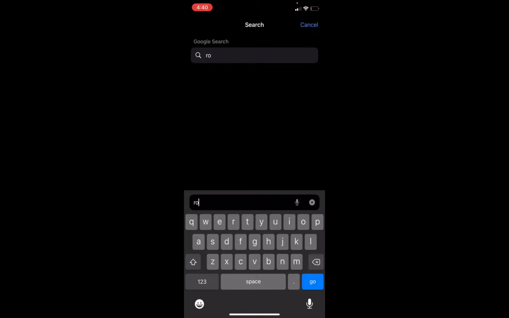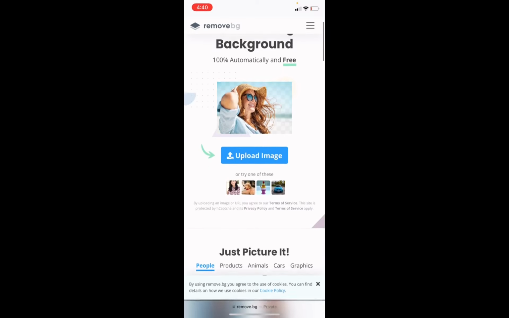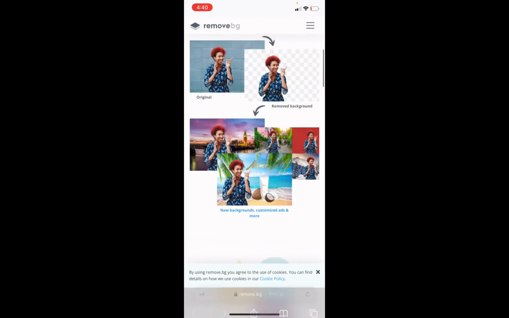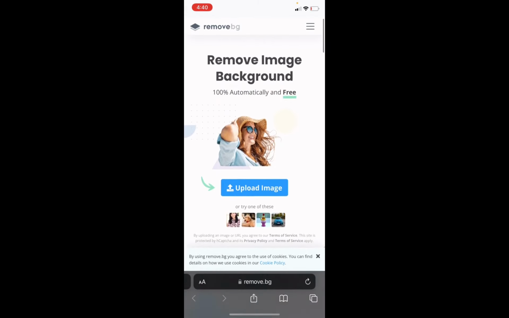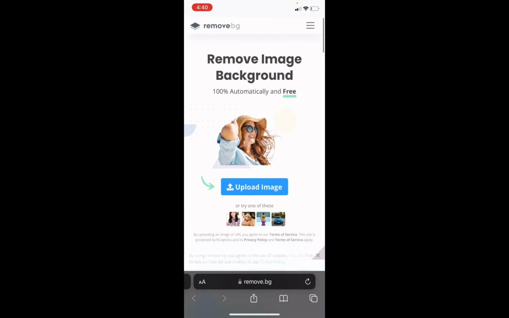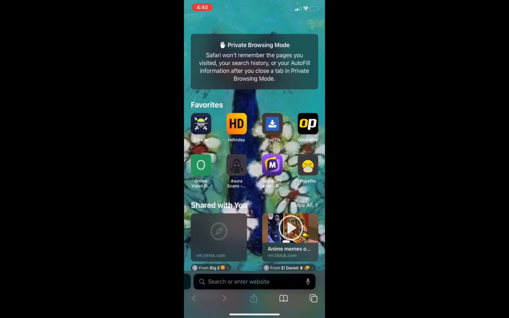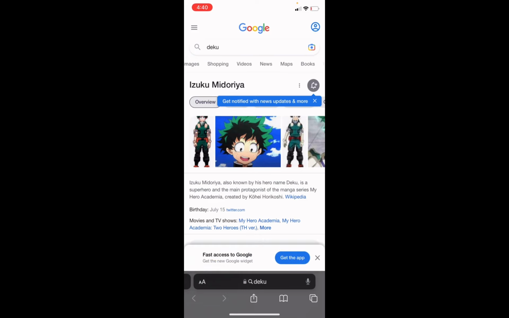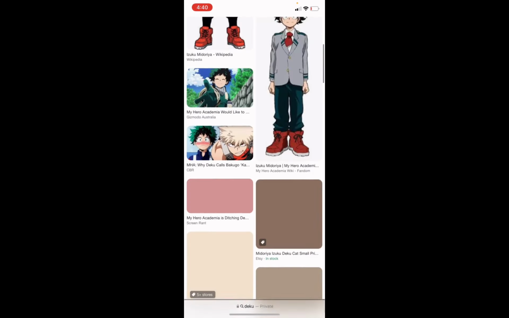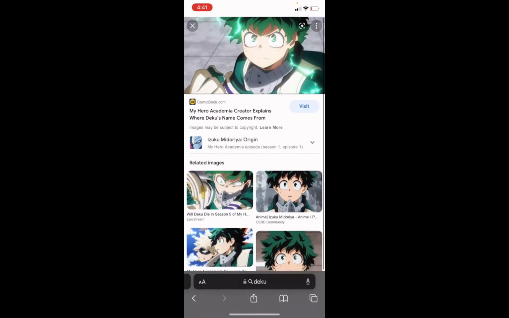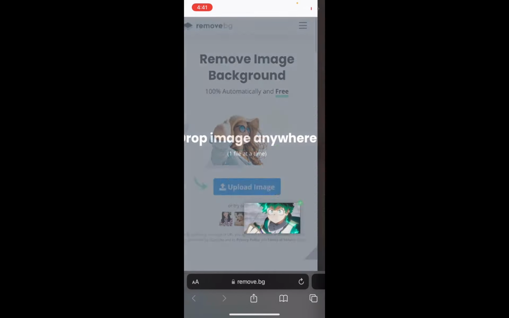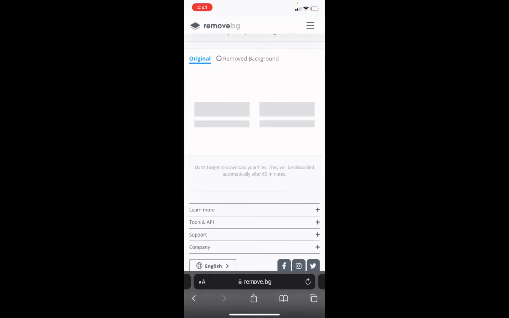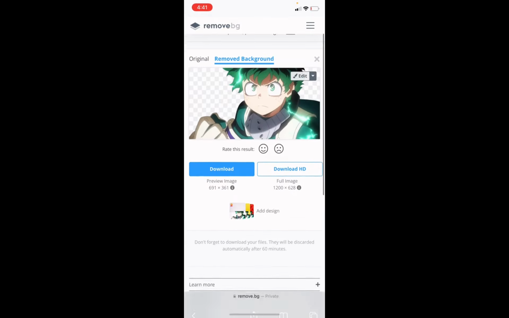Remove.bg. What this is, is a background remover. So if you have an anime photo that you want, but it has a background, hold on, let me try to find one. Deku. Images. Find what background. Choose this. Drag. Boom. You can remove the background, and then you have the image without the background.